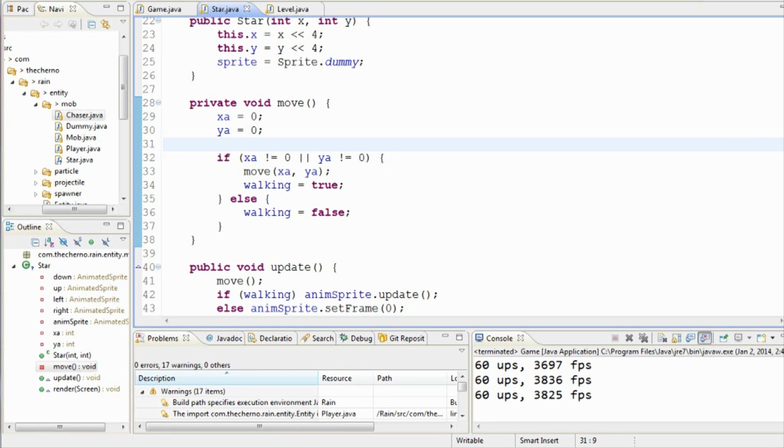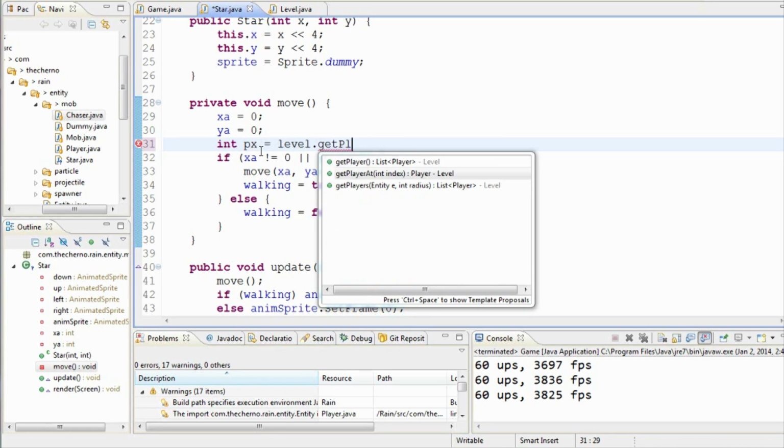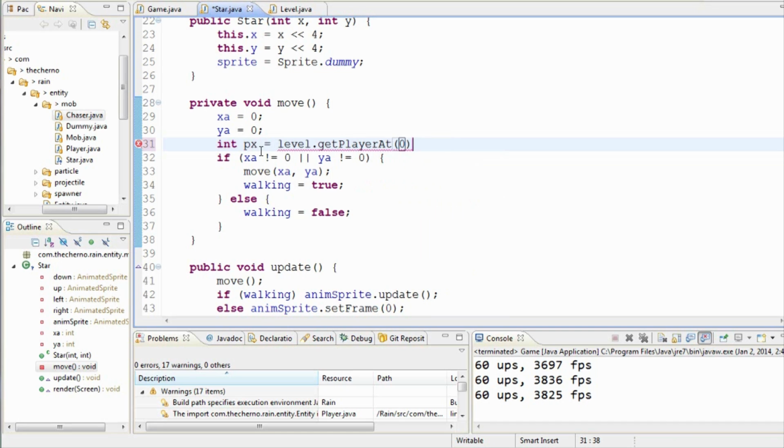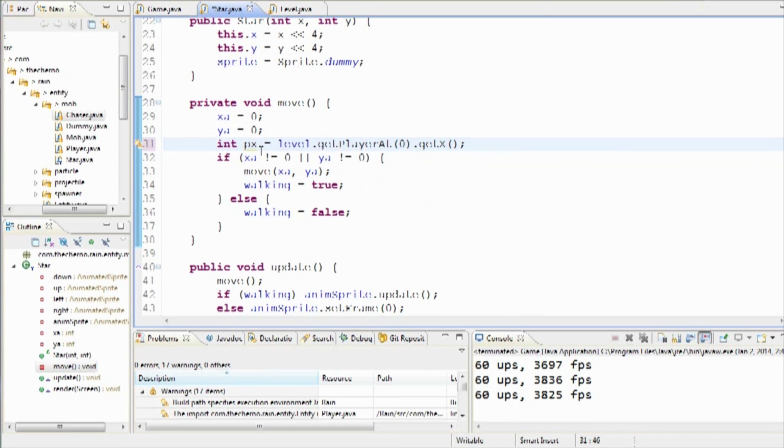Very simple. All right, that's a lot of vim right there because I'm freaking excited. Okay, so first video of the year, let's do this. So I'm going to try and do this without any errors. So px, that's going to be our player's location. The way we can get that is level.getPlayer at index 0 dot getX. All right, so what that's going to do is get the x coordinate of the player.